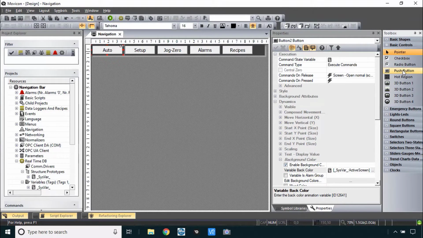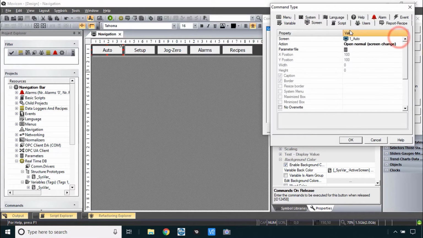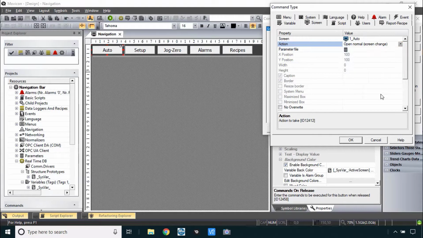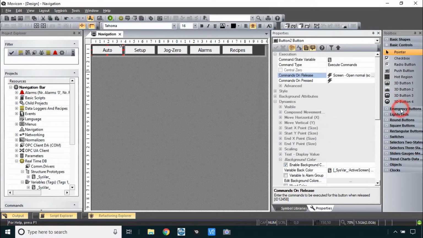These are under basic controls, push button. And for each push button, you'll set it rather than to a variable like we did in the quick start, you'll set the command type to execute commands and you choose commands on release. And you create a command here that goes to open a screen. So for each button, you'll just select the appropriate screen. And these are the actions you can do here. Open screen with a normal screen change. There are other screen related actions that you see here, but we'll focus on this one. Okay, cancel out of this.